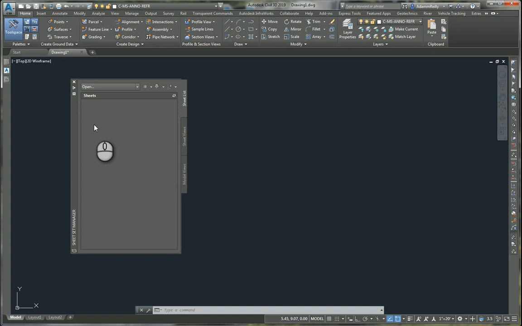So very quickly, let's go over the parts of the Sheet Set Manager that you may interact with regularly or not. When the Sheet Set Manager first opens up, you're brought to the Sheet List tab, which is the primary location that you would use to organize your sheets in your sheet set.